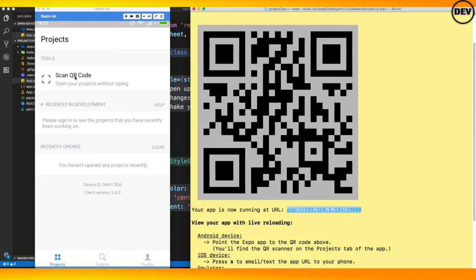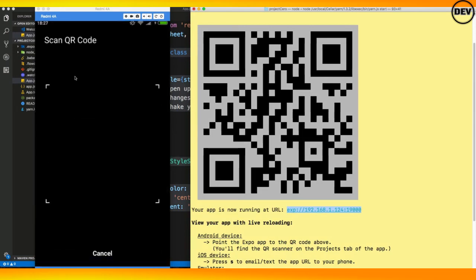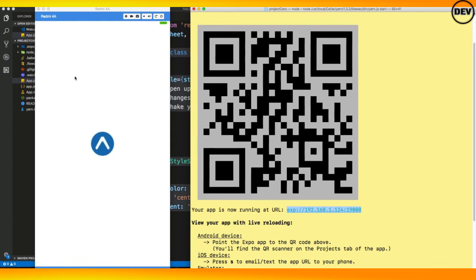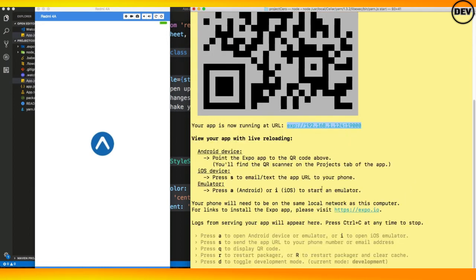So I'm going to press on scan QR code. You need to scan the code. It's going to take a few seconds. And right at the bottom it's going to take a minute. You should be getting a message or maybe a bar saying doing the bundle, and it's going to give you a percentage. So let's give it a minute. All right, it's going. Right here you get the building JavaScript bundle on the terminal.